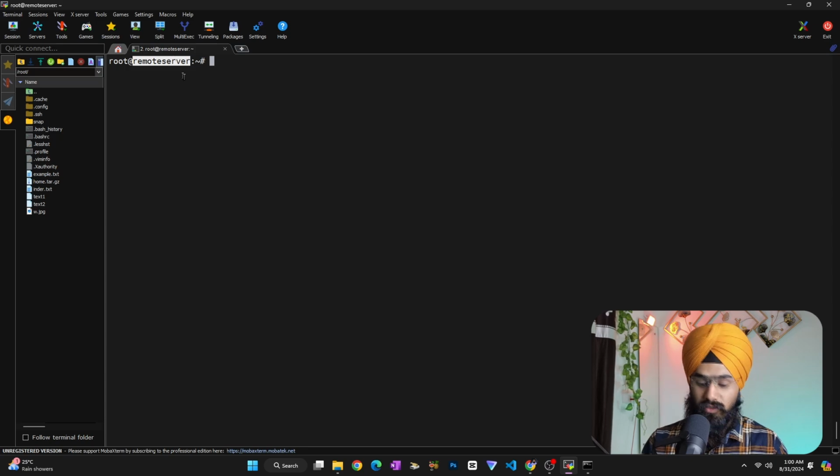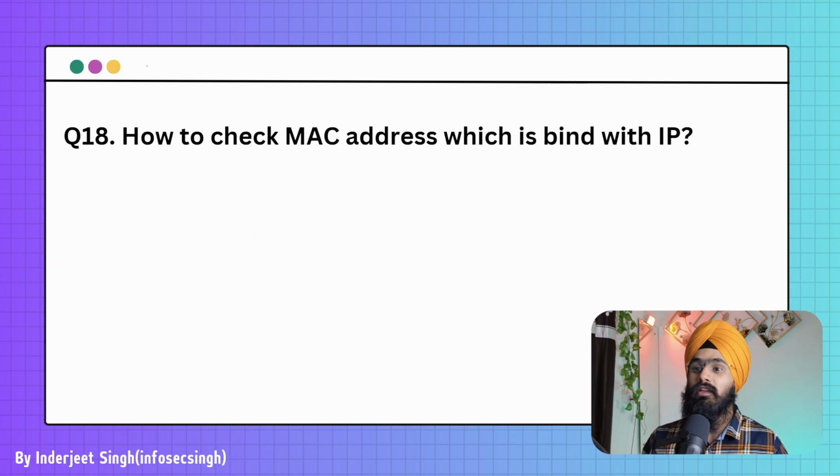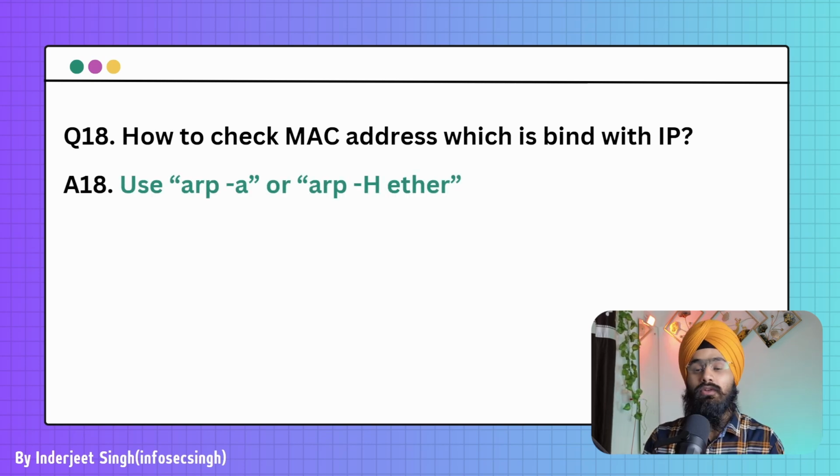Okay, now you will see it is changed. Host, remote server. Okay. The next question is, how do you check the MAC address which is bound with your IP? The answer is use the ARP protocol, arp -a, or you can use arp -H ether.